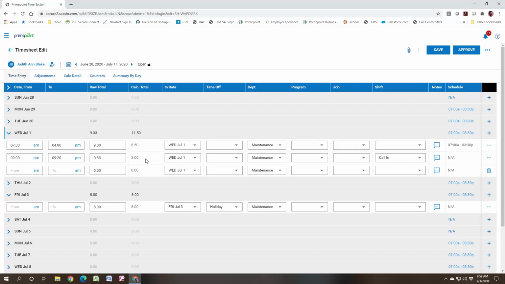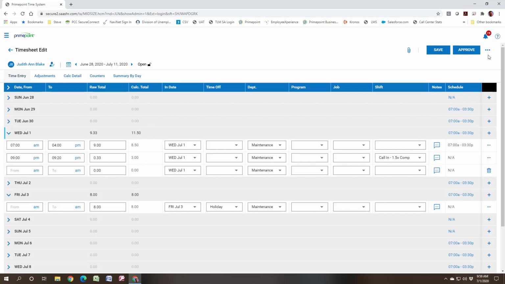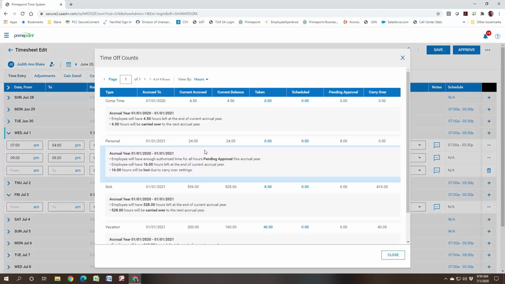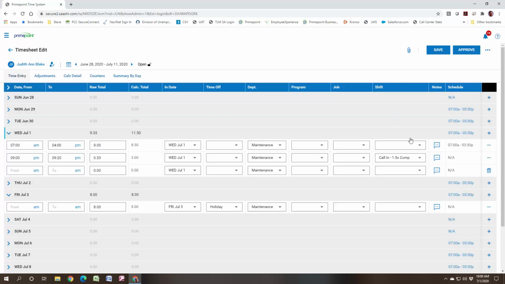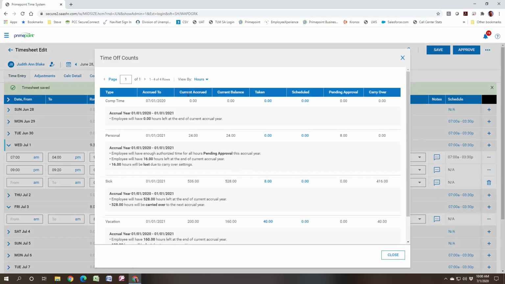Now, if the employee would like to have comp time in lieu of this, you can simply select call-in comp 1.5. Clicking the Save button is immediately going to add that comp time to the employee's time off count. So these 3 hours are now getting multiplied by 1.5. And if we use the ellipsis at the top of the page to view the time off counts for the employee, you're going to see this employee now has 4.5 hours of comp time. If we were to go back to just the regular call-in here and hit Save, it immediately adjusts the bucket, and you're going to see that that comp time bucket is going to go back to 0.